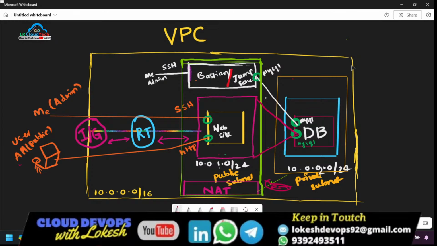I hope you understood very clearly about VPC. This is a very important concept, so you will get a lot of questions from VPC. If the interviewer chooses it, they will definitely cover it. They will ask, what is a jump server? I also got this kind of question: what is a jump server and what is a bastion server?